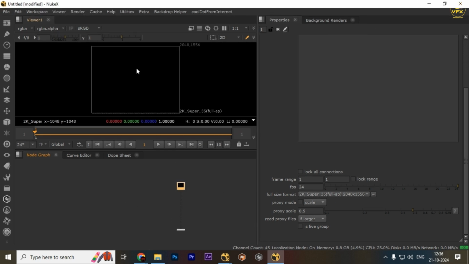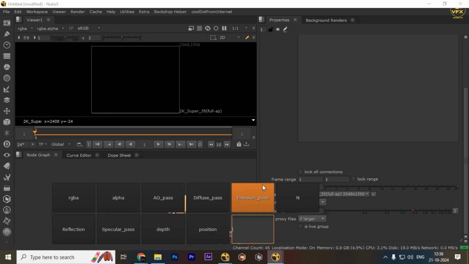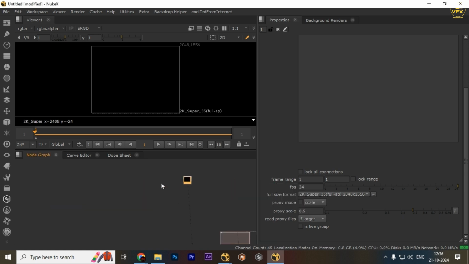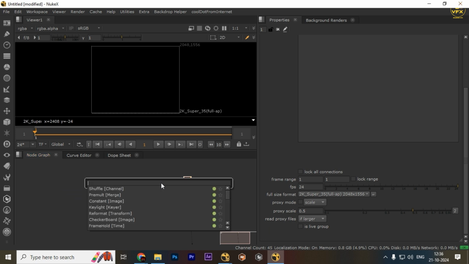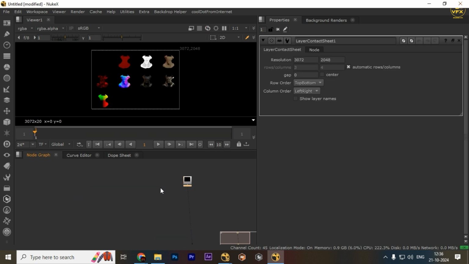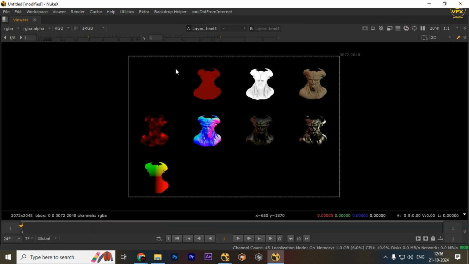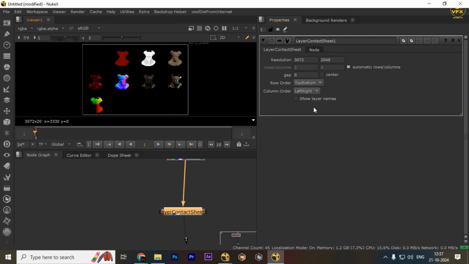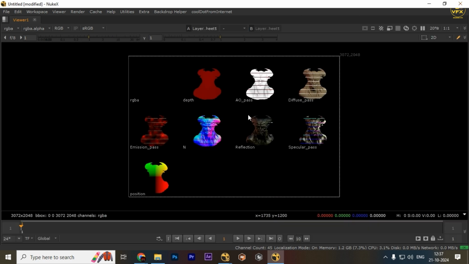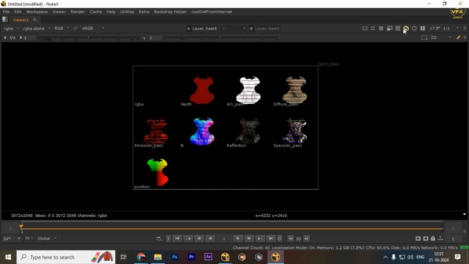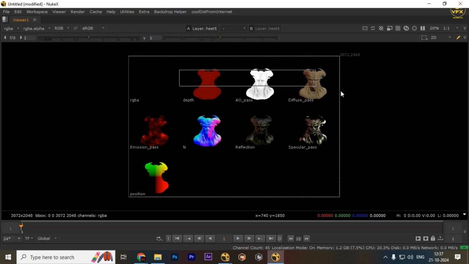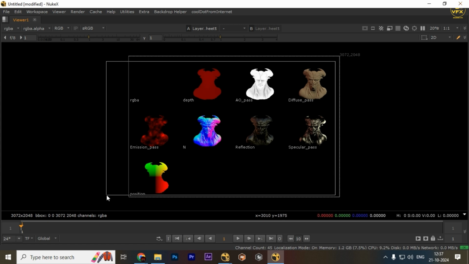Now first of all, it looks black, but there is information, right? As I showed in the previous video. See here, there is information, right? If I just go to channel, you can see all the passes are there. Now this is for beginners only, not for advanced. If I take this layer contact sheet, I have all the renders. Just go to this node and click show layer name. It will show the layer names, right? Now it's buffering fully. Okay, now see, it's there, right? So I have these passes which I rendered from Nuke only.